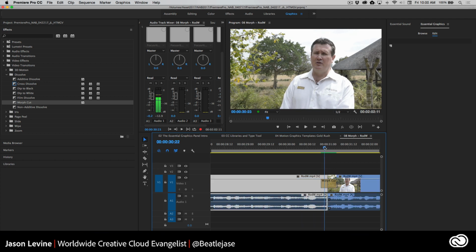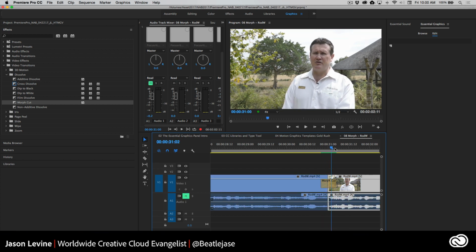And do you see that as I'm scrubbing through? Look at how it actually redrew the position of his body. Let's mute this. Can you see that? Is that pretty awesome?